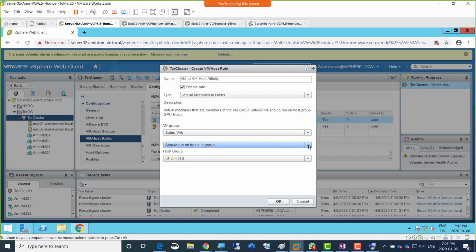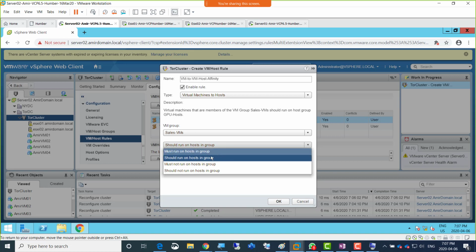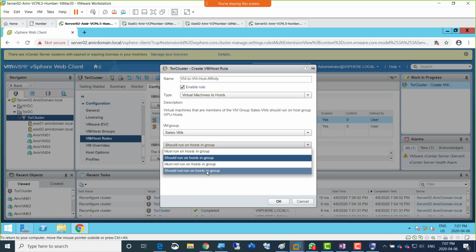Should run on hosts. If you drop down this, must run on host in group, then should run on host in group. Then there's must not run on host in group and should not run on host in group. First of all, what's the difference between must and should?